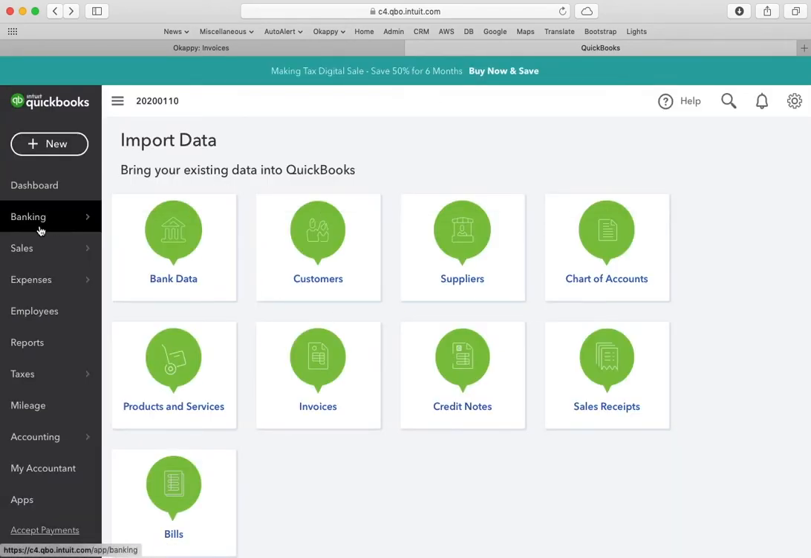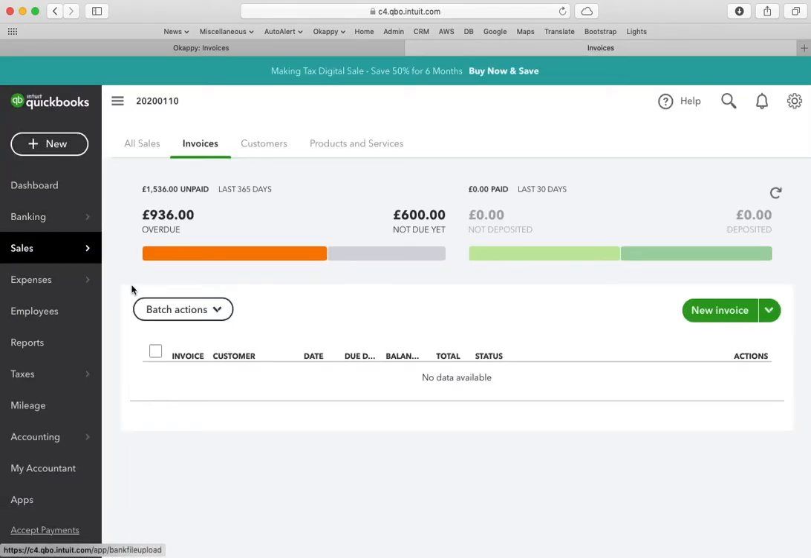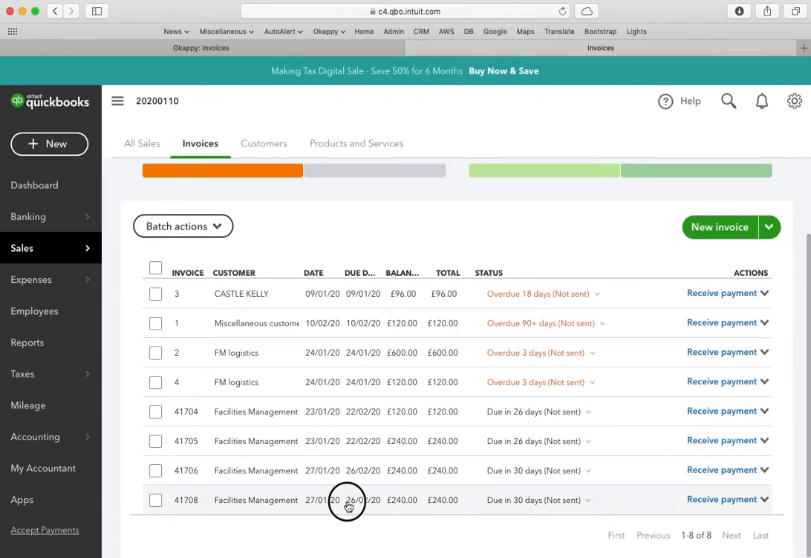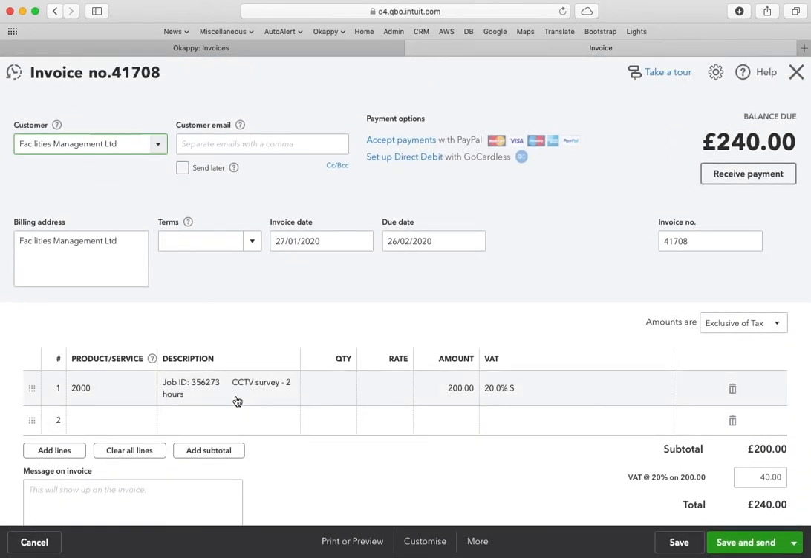Start Import. So my invoices have been created now. Over to Sales, Invoices, and I should be able to see the invoice there with the description that I entered.